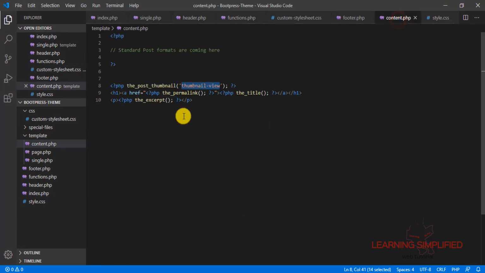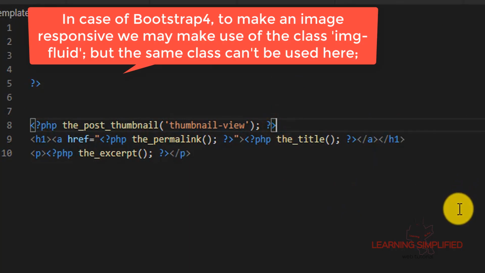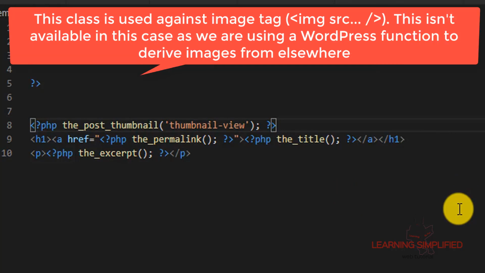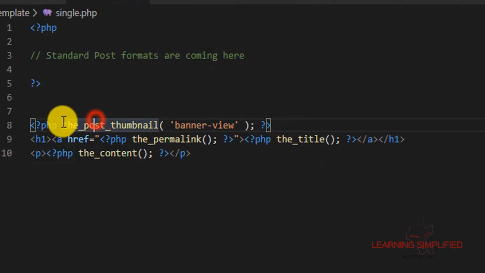On the other hand, if we get back to this content.php, in case of Bootstrap 4 responsiveness, there is a special class known as img-fluid, which is used to make our images mobile responsive. But this is not going to work in this particular case because there is no such definition of images either in this content.php or in this single.php. All it is doing is using a WordPress function, so there is no scope of using any kind of image responsive classes along with the image produced right over here.